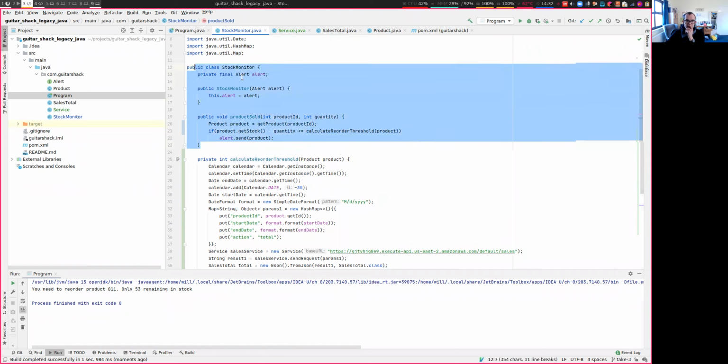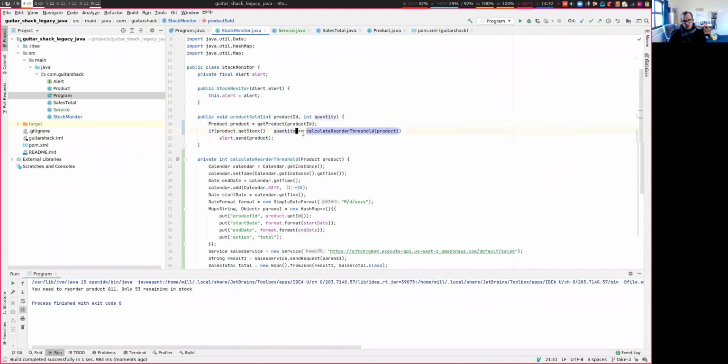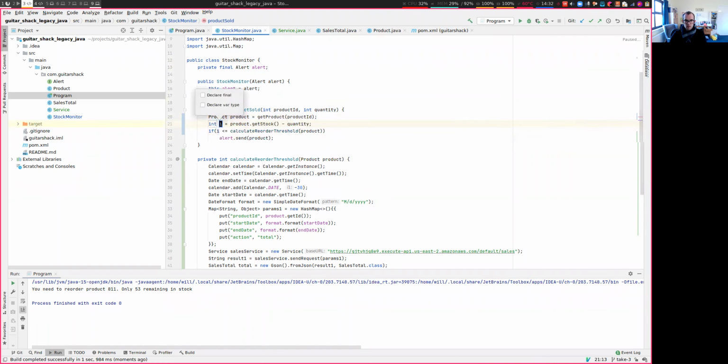So this up here is starting to look quite good. We have a stock monitor. It has an alert, and we want to determine whether this alert should be raised based on the product and how much of it we've already sold. We get the product. Here we should probably pull this out. So this can be our remaining stock, unsold stock. So if our unsold stock is below our reorder threshold, then we send an alert. That's quite nice and intelligible. I like to think so.